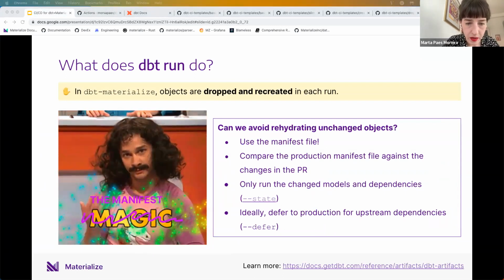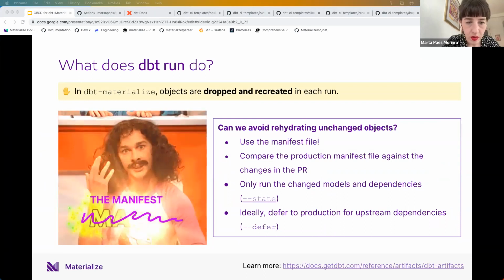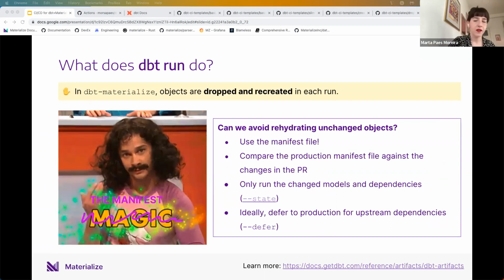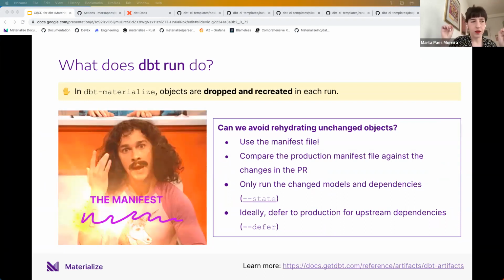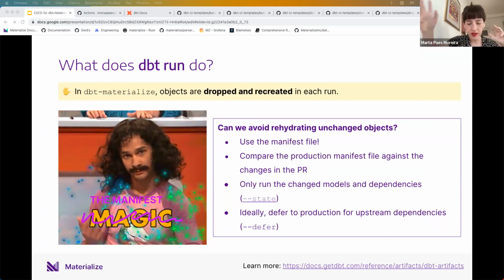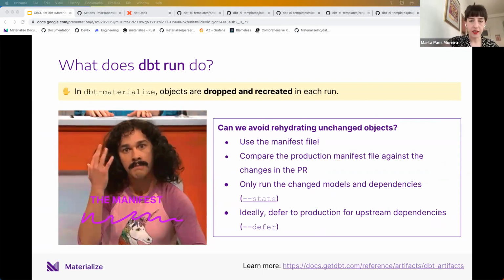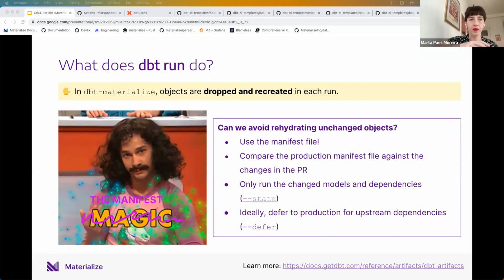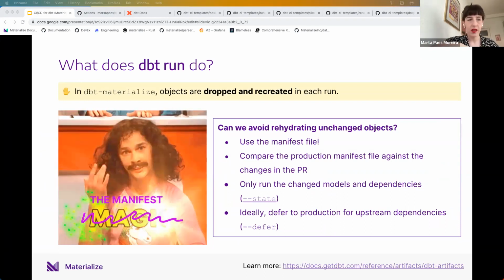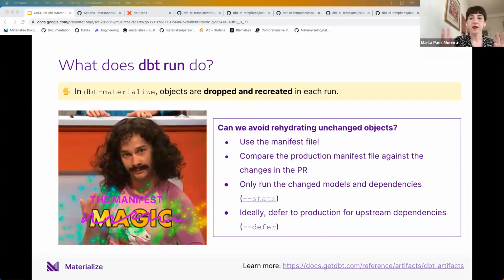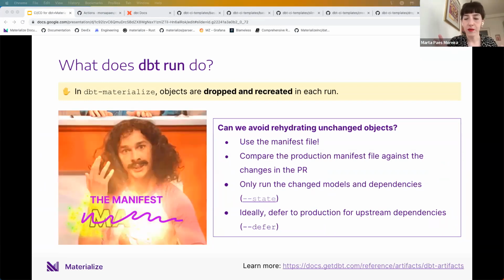Cool, and so we can use this manifest file. We will be able to compare what's in production versus what is being changed in staging, but also we'll be able to read from production if we happen to not have the models in staging. And this is possible with two flags from dbt.